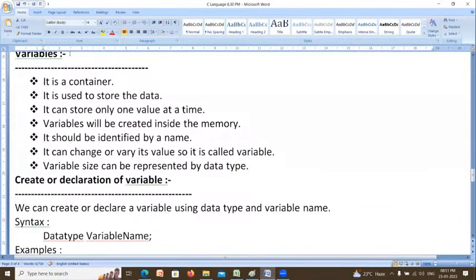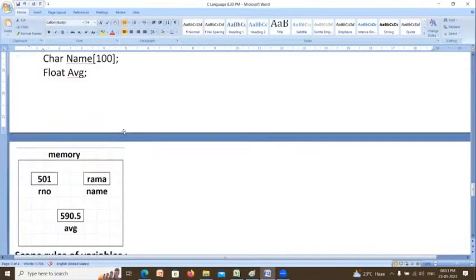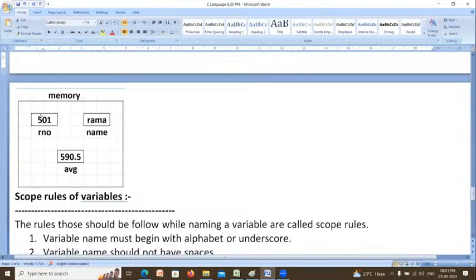Now the next concept is variable. Suppose if you want to store the data inside the computer, where can you store the data? To store the data inside the computer, we need a container. Suppose I want to store a roll number, I need a container like this. I want to store the student name, I need a container like this. I want to store the average marks, then I need a container like this.